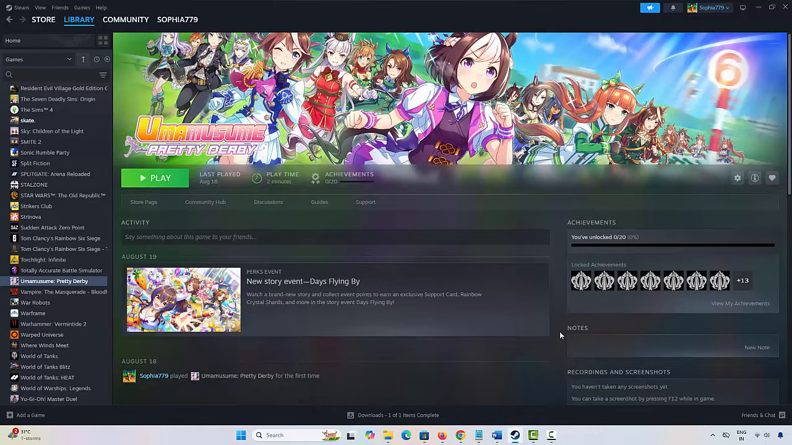Next is to disable antivirus software. If there is any antivirus software installed on your PC, then you are suggested to disable it before you launch the game, and after that launch it and check.